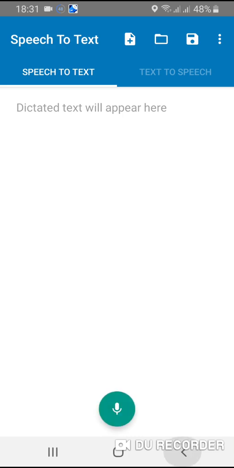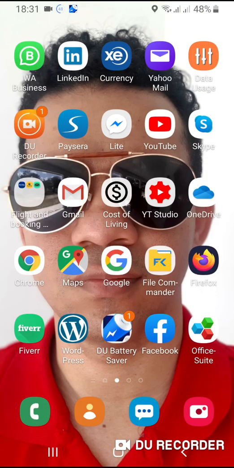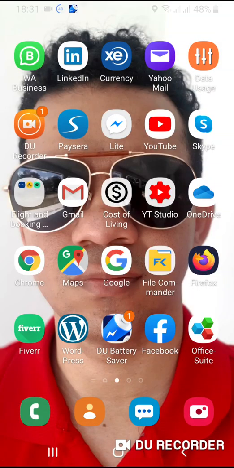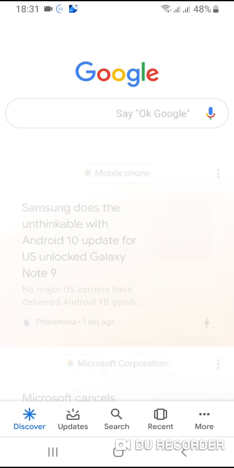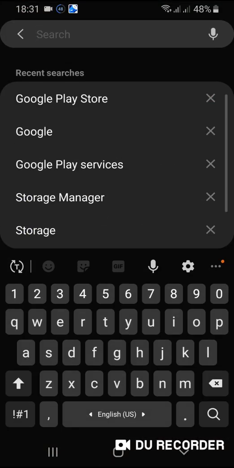The problem lies with Google. The date today is February the 4th, 2020. The problem is Google's update, the Google app installed on your Android phone. You need to uninstall the updates. If you go to settings, look up applications, and look up Google, you need to specifically find it. I'll show it to you in a second.